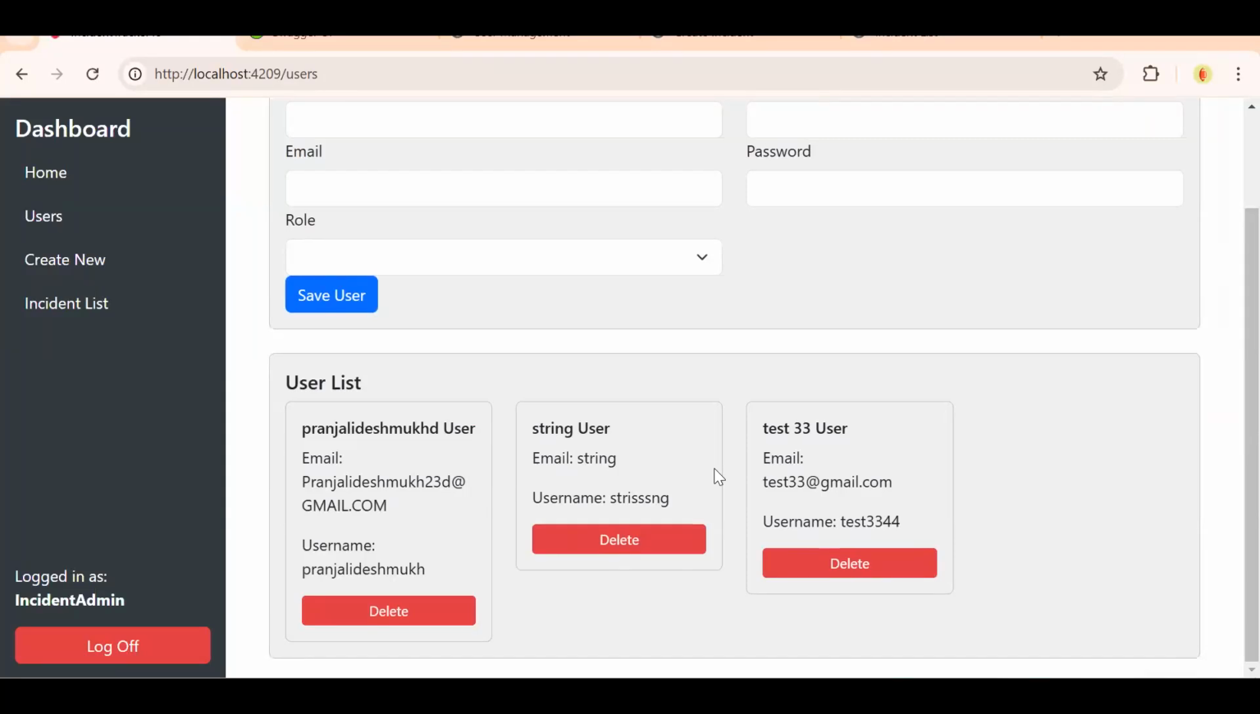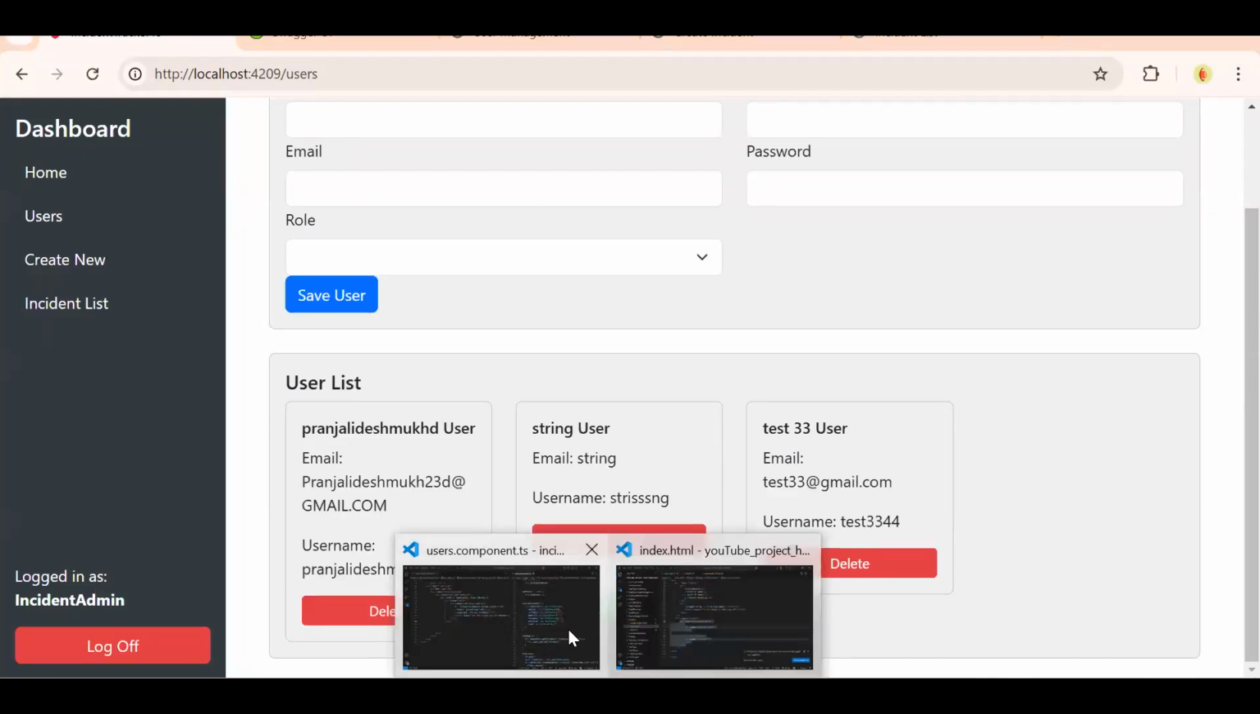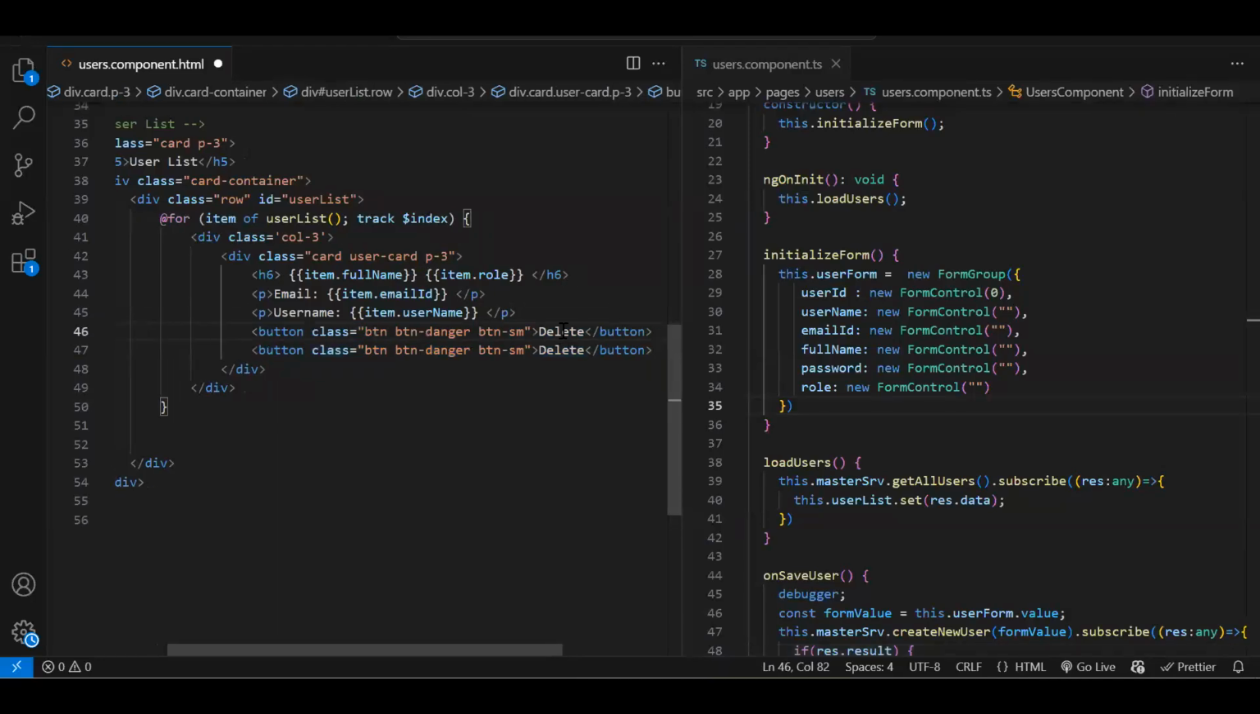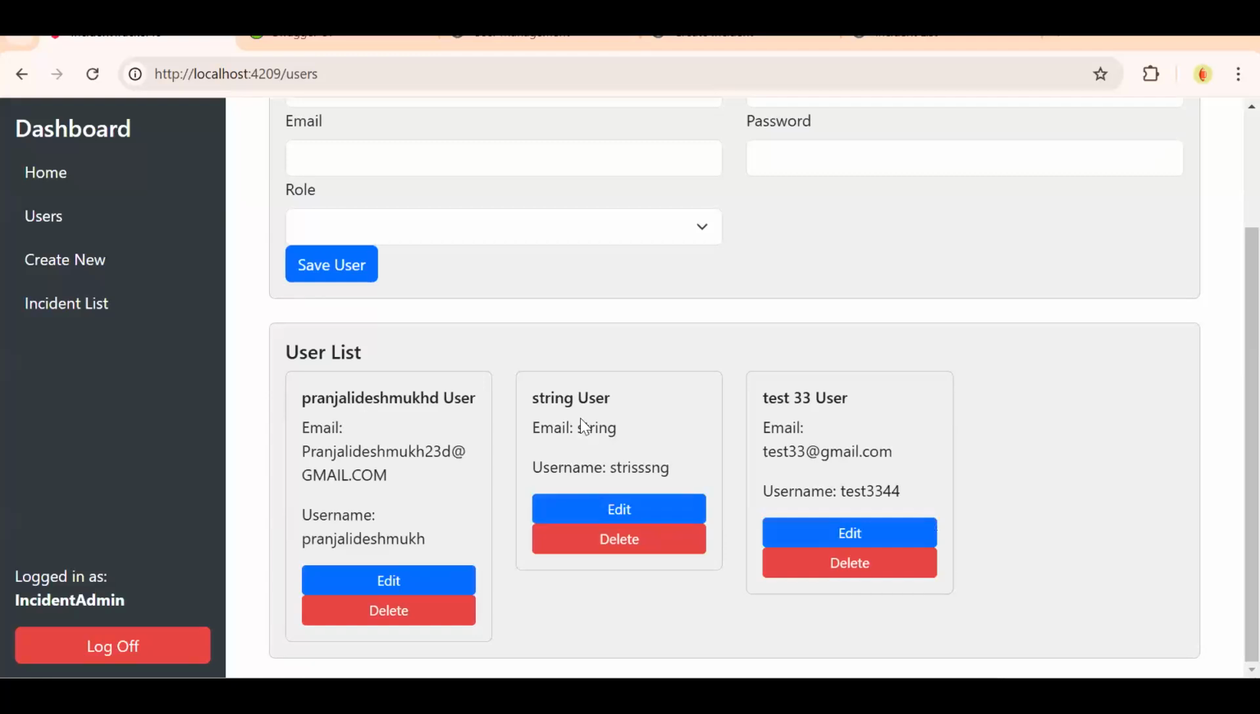So we are able to create the user. We are able to get the users also. The next thing will be we should be able to edit the user. So in the card, we need a button to edit. Fine. So just like this button, I will add one more button. Let's say Edit. Instead of danger, let's make it primary. Let's see how it looks. Why is it coming one after another?